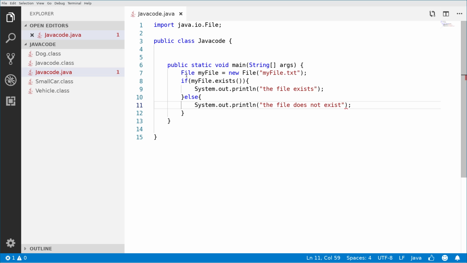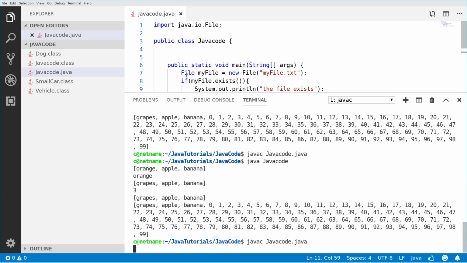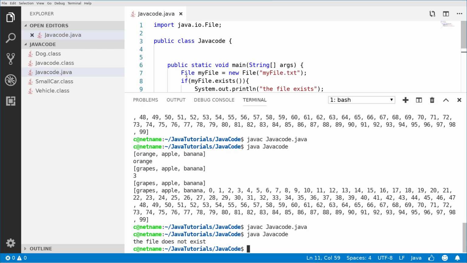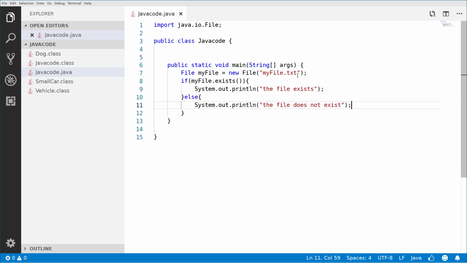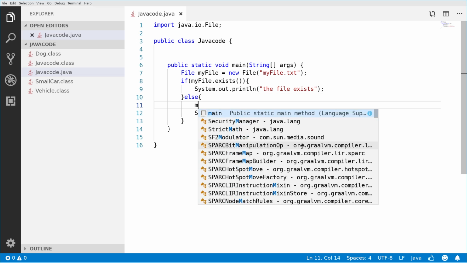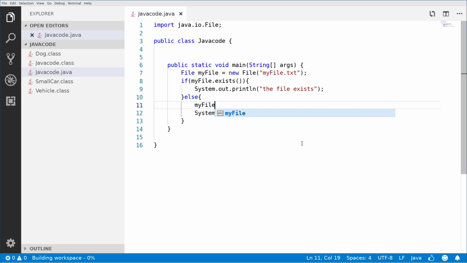So now let's compile this program and let's run it, and it says the file does not exist, right? So what happens if we make a file? So if the file doesn't exist, we will make it. You know, we will create that file, right? So we're going to say myFile.createNewFile, right?